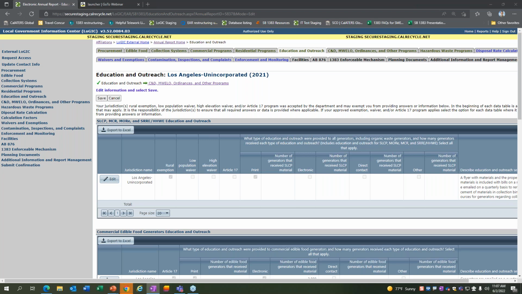Our next question is from Justin Sullivan. How are jurisdictions supposed to track the number of generators receiving electronic SLCP materials? It's a good question. Generators is not really defined in SLCP, so it can be based on number of accounts for service, as well as population. An additional detail that might be helpful to know is you can include clicks of a website or text messages sent as other examples. Thank you. Andrew, that's all the questions we have right now. All right, fantastic. Thank you.